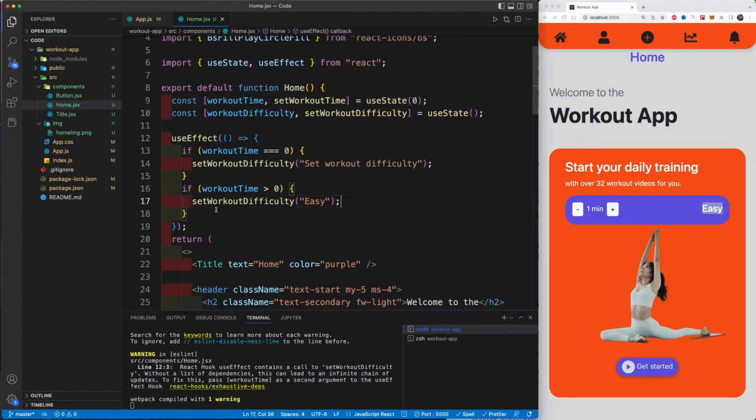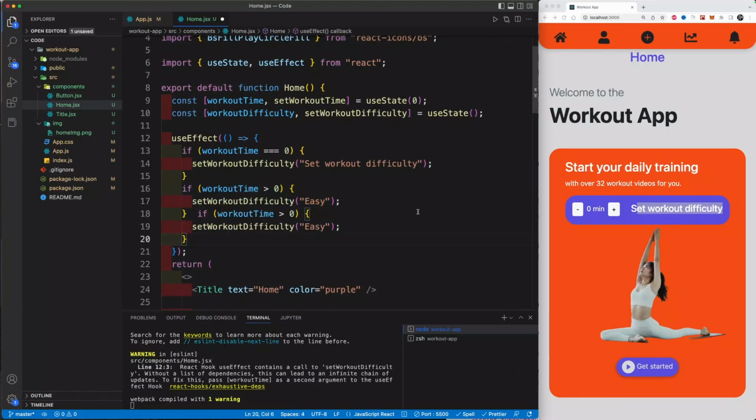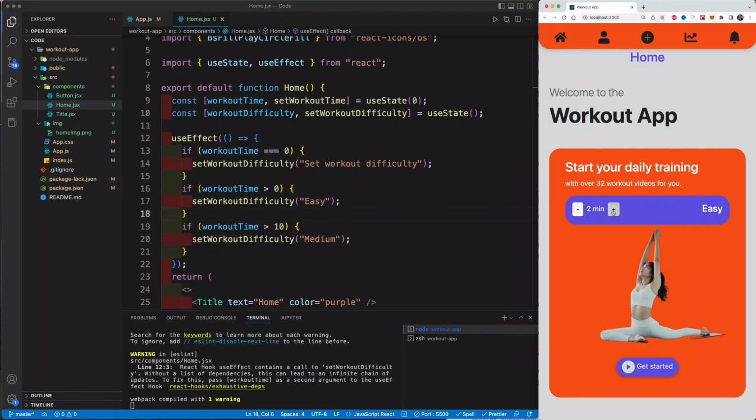See how simple this is? Now let's create another one. But wait, what will happen if I decrease it to 0? Then it's going to bring me back to set workout difficulty. So what if we want to increase the difficulty from easy to medium? Then we're going to, let's just say 10, medium. So if I am over 10, it's not 10, but over 10, then it's going to be medium. If I'm under 11 or equal to 10, then it's going to be easy again.